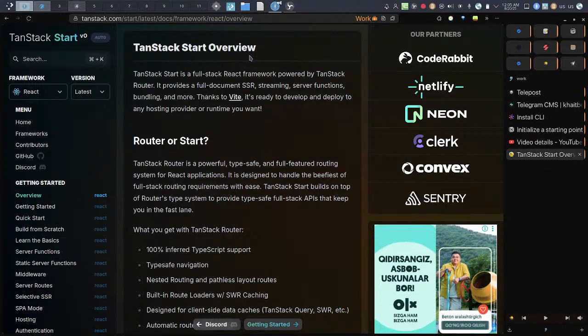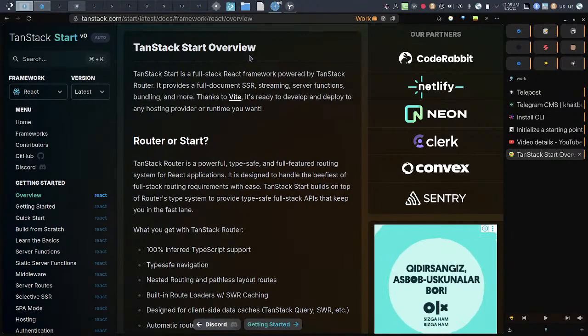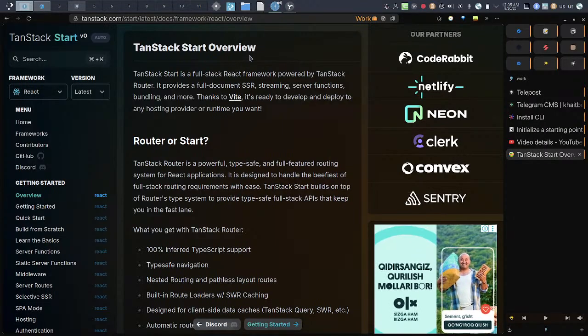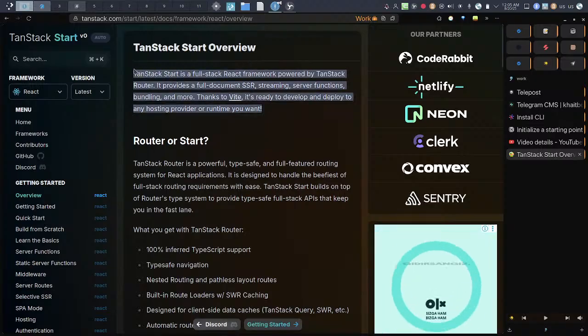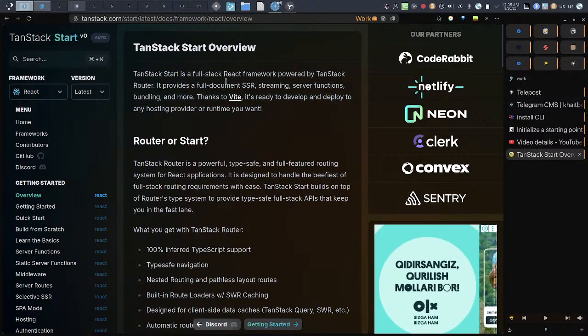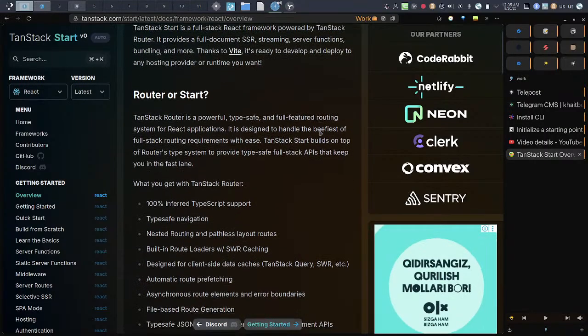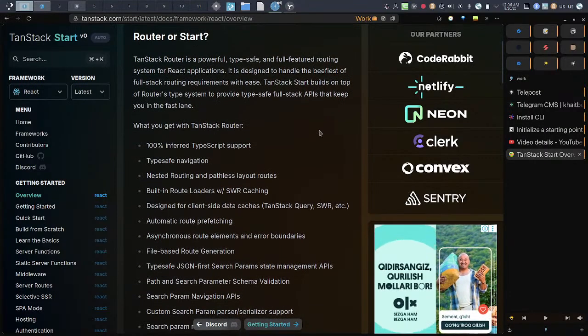TanStack Start is a full-stack React framework powered by TanStack Router. It provides full-document SSR, streaming, server functions, bundling and more. Thanks to Vite, it's ready to develop and deploy to any hosting provider or runtime you want. So again, what I'm hyped about is I can just do SSR, streaming, server functions, just like I can do server stuff in Next.js. So, Router or Start.